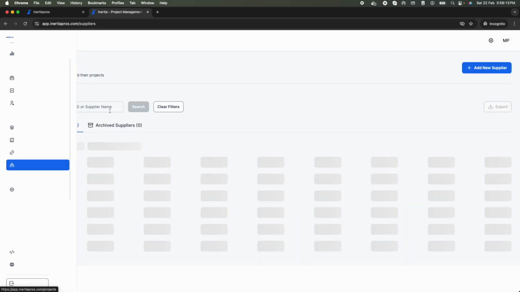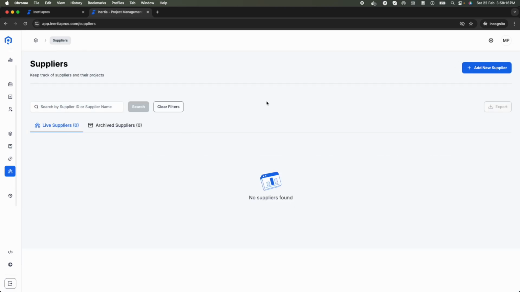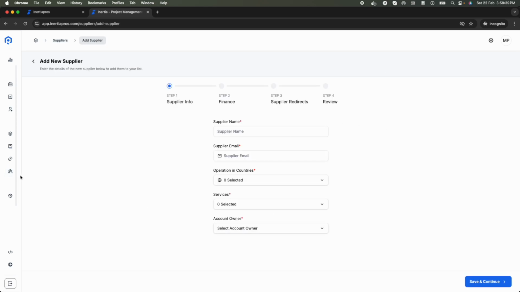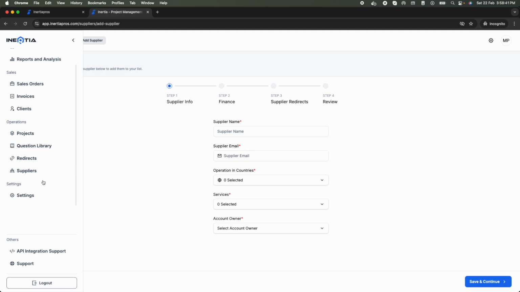Next is suppliers. You can add your suppliers from over here. For adding a supplier, we have given two options. When you click on add new supplier, there are two options: add manually and copy link. If you want your supplier to onboard themselves on your platform, you can do it with copy link. If you want to add them yourself, you can click on add manually and add a supplier from over here. Let's jump straight to the demo, and later we can discuss a lot more things as we go through the process.